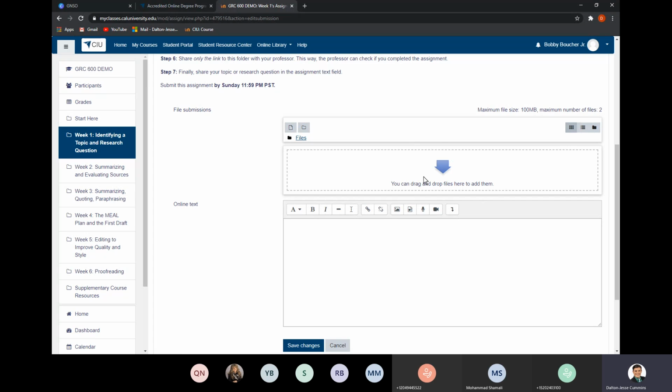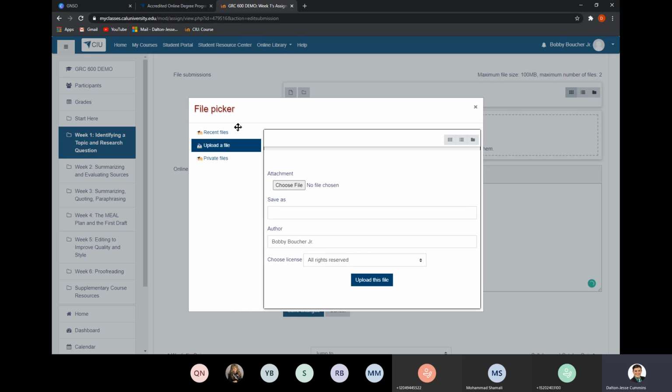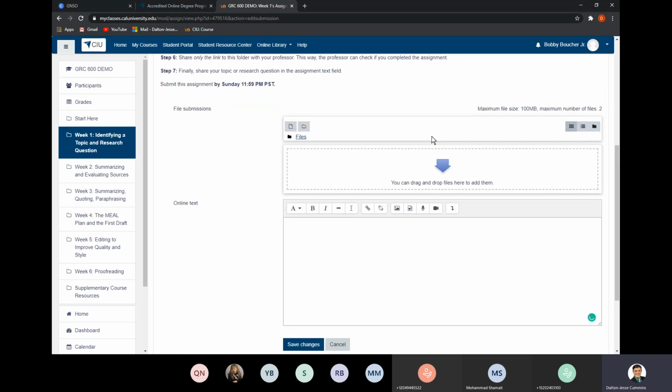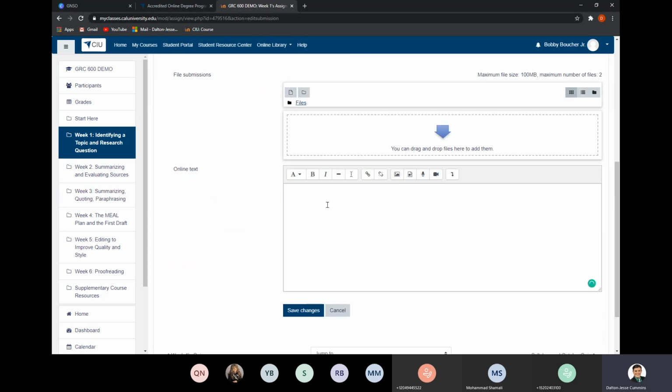This is how your professors are going to want you to submit it, unless they specifically ask you to put text in. So you can drag and drop a post or click on this add button, and it'll give you the option to look through and select different files from your computer. And that is a sneak peek about how to do the course.